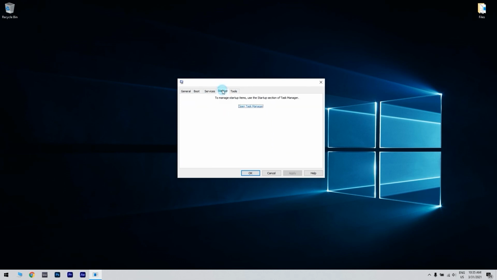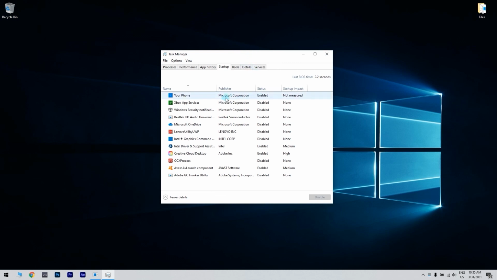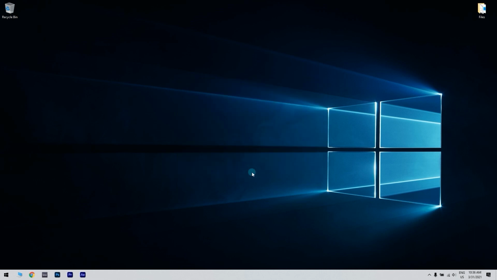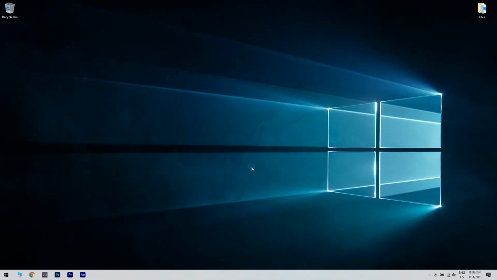Then navigate to the Startup tab and click Open Task Manager. Right-click the first entry on the list, choose Disable from the menu. Do this for all entries on the list. Then return to System Configuration, click Apply and OK to save changes and restart your PC.